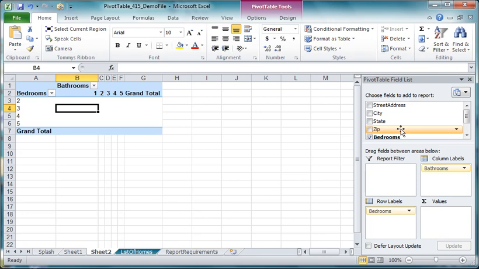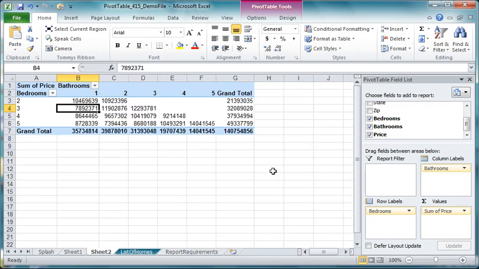Now let's try putting the price field down there. Let's take our price and drag it down to the values section and see what happens. Looks like Excel looked into the price field, saw it was full of numbers, so it made a guess that we might want to have these summed up in our pivot table. Kind of interesting, but not really what we want.